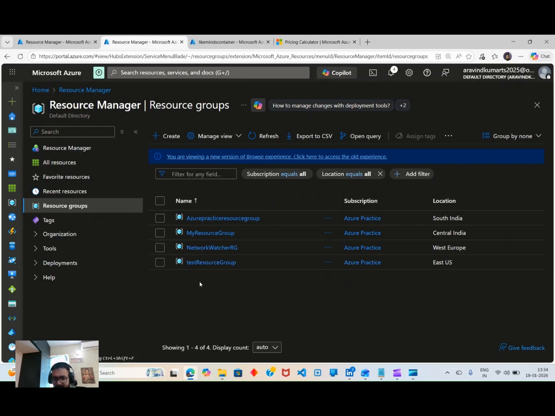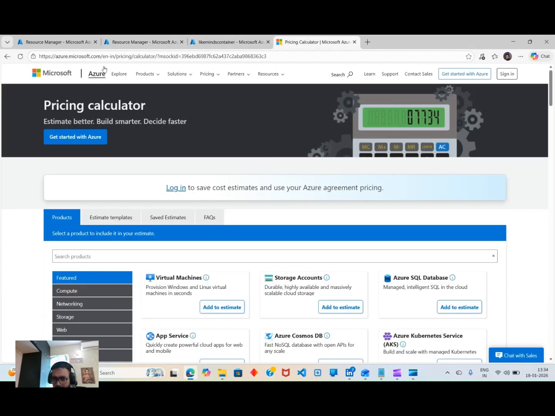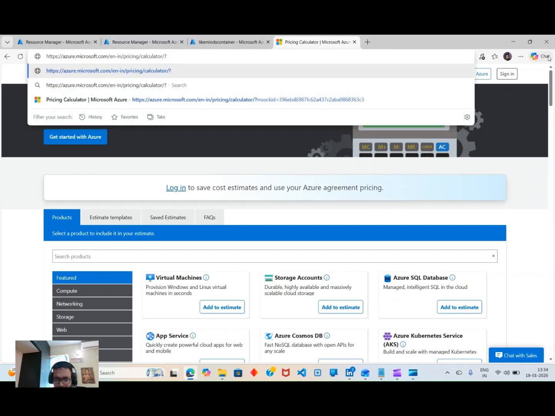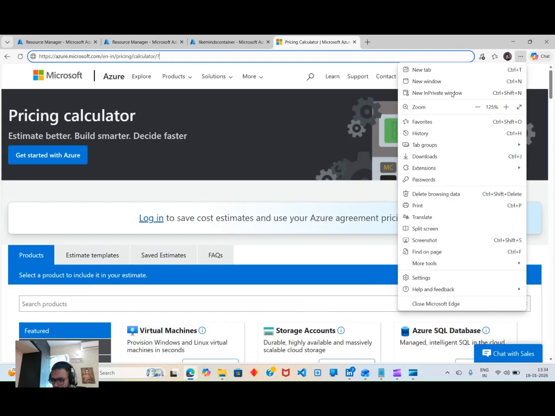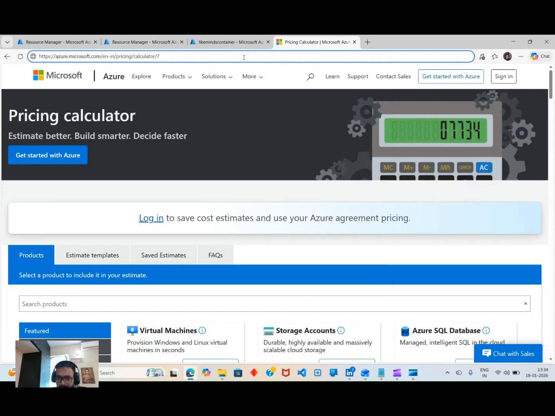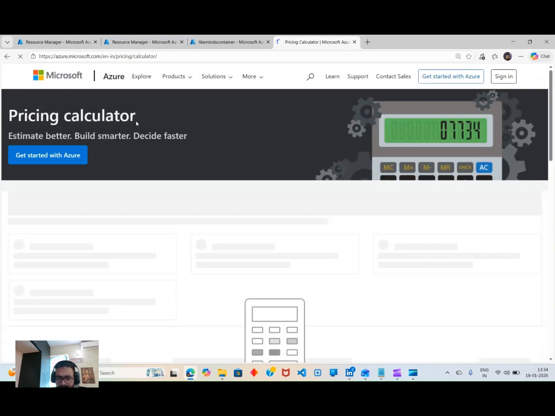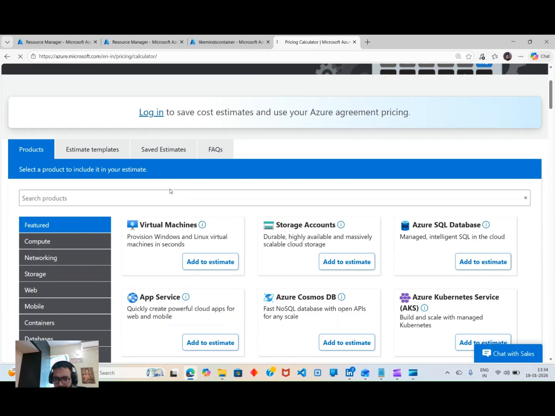Now that we have seen budgeting, setting up alerts for budget, and about Azure CLI, I'll walk you through the pricing calculator. This is the URL. Pricing calculator.